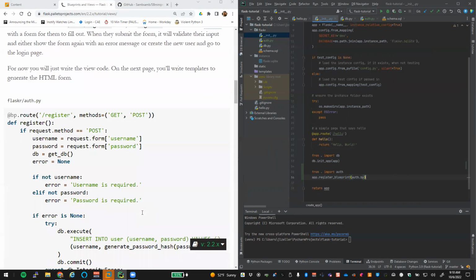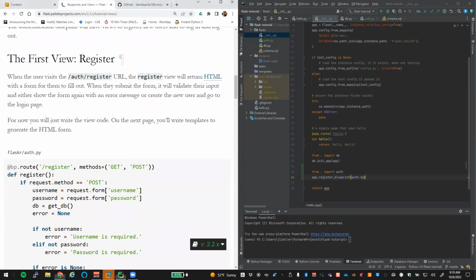All right. From there, we're going to build out our first view. So we have this concept of a folder essentially called auth. We need to build the registration view, or how they're going to register for this application. So when a user is going to visit auth/register, the URL, it's going to return an HTML form for them to fill out. When they submit the form, we're going to validate that input and either show the form again with error messages or create a new user and go on to the login page.